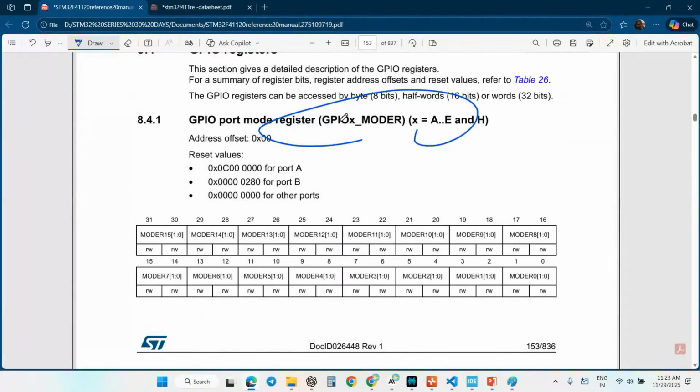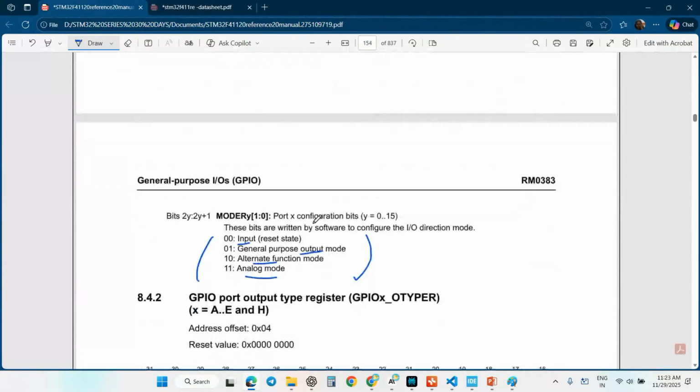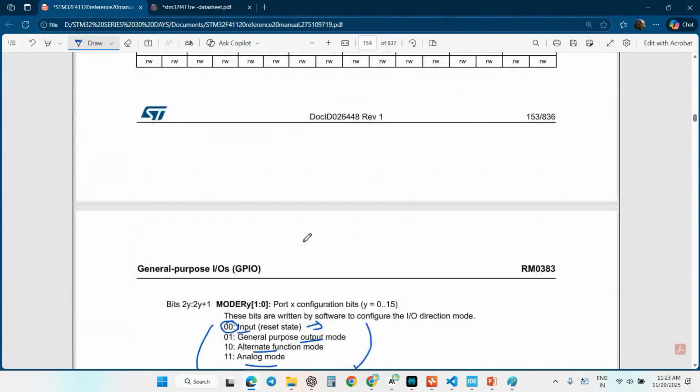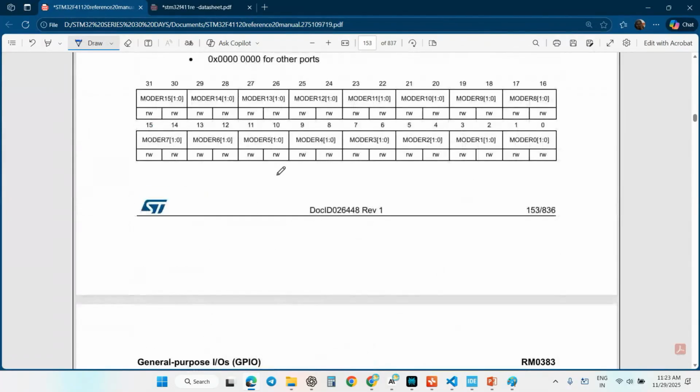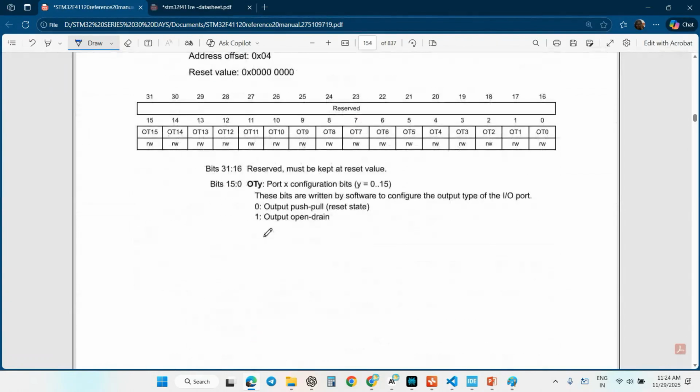While reading that concept, based on that, here also they have given whether you're going to enable or disable. If you want to configure an input, you just use these bits, 0, 0, at whichever position. If you want to configure an output, you just use 0, 1 at the position of the bit you want to enable. So based on that, you are setting the bit, enabling and disabling.